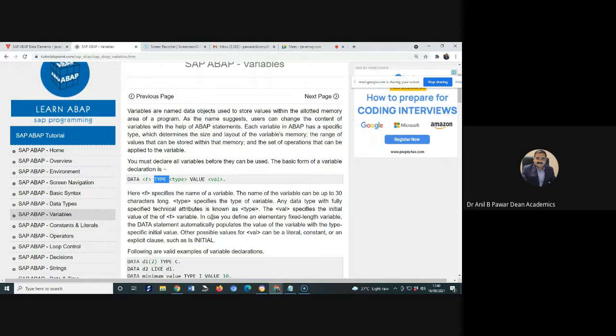Okay, see that it is going to specify the type of the variable. Any data type with fully specified technical attribute is known as a type. So it is going to mention that type over there. We'll see how to use this particular type, or how you will declare your data type there. Then another keyword you are going to use is value. So what exactly is this value? It specifies the initial value of that declared variable, or for the declared variable name.